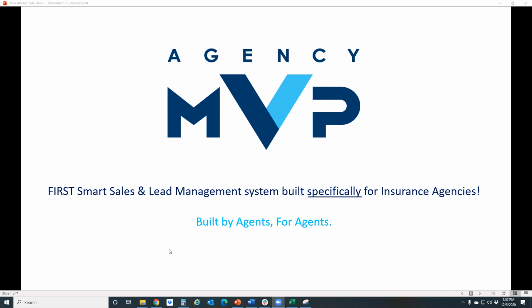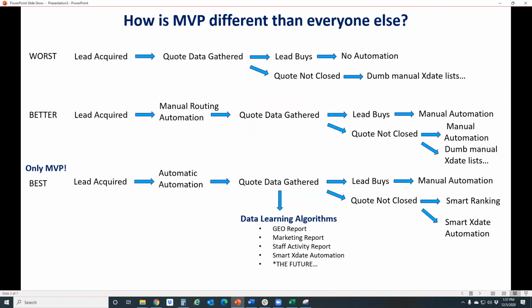Quick overview. We are a smart sales and lead management system built specifically for insurance agents. We're built by agents for agents. And what really sets us apart, I want to break down three tiers of current technology in our insurance space. You have the worst kind of technology, which is really just, you acquire a lead, you gather quote information to quote them. They either buy or they don't, and there's no automation, and really there's just manual lists that accumulate, right? You're just accumulating these lists and leads in your system.